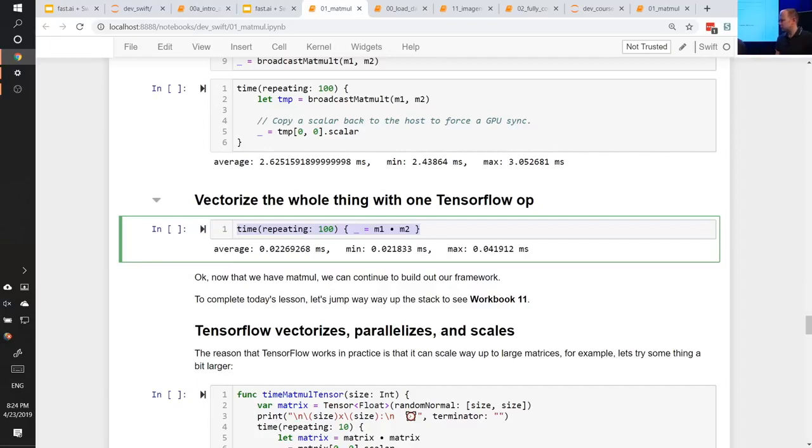MLIR is like XLA in a certain way, but it's tackling graph-level optimizations in TensorFlow and expanding XLA beyond just dense linear algebra, because there's a lot of interesting sparse things and other things that are coming down the pipeline that are really exciting.